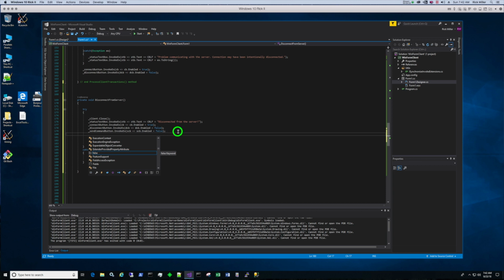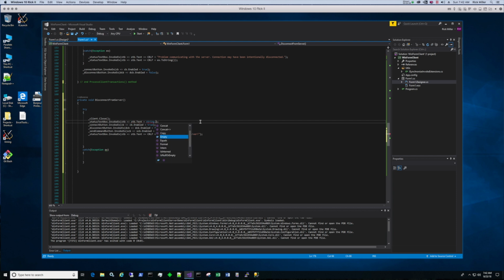So I think what I'll do is I'll do this. I'm going to copy this. Control C. I'm going to put it down here. And up here, I'm just going to clear the status text box, say equals string empty. All right. So now what we're going to do is we're going to close it. We're going to wipe out everything, and then the last thing that's left will be disconnected from the server. Okay, unless there's an exception.